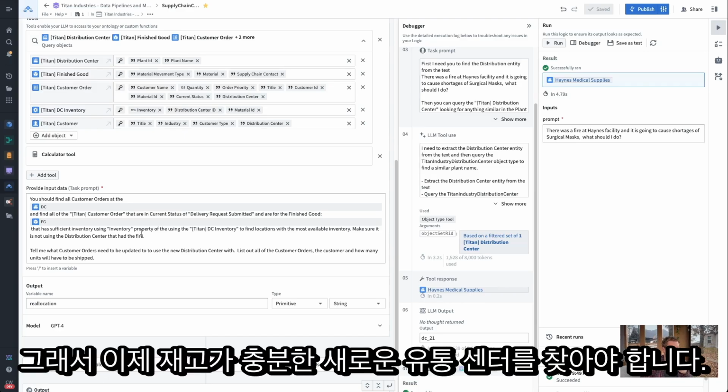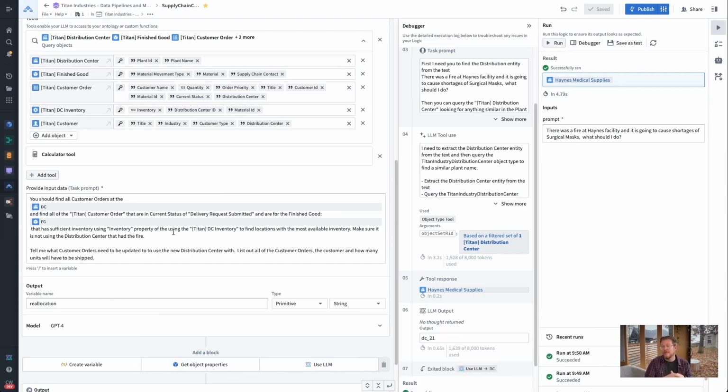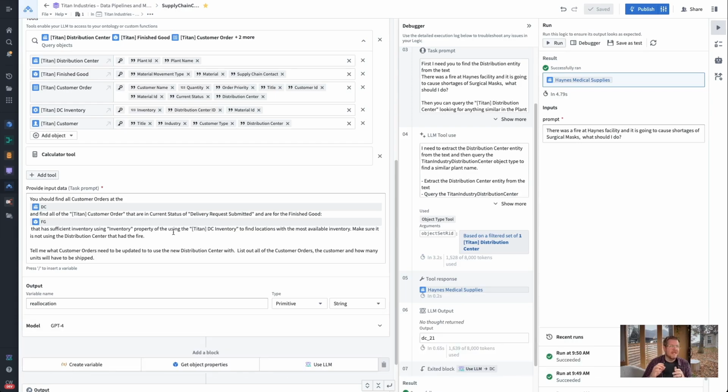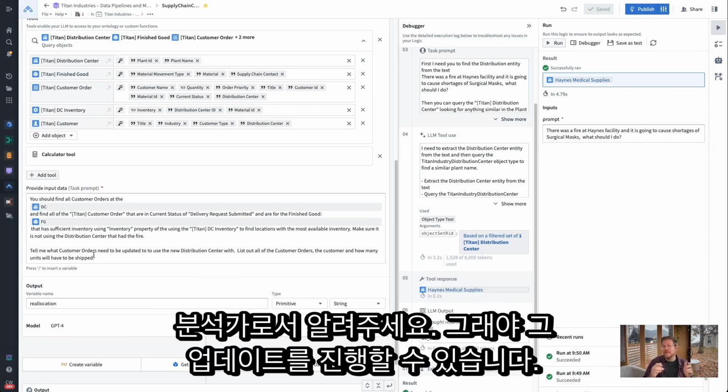So now I want to make sure I find a new distribution center that has plenty of inventory. In this use case, we're just going to find the one that's got the most inventory that's sufficient and ship from there. Maybe in another video, we'll show how you can call some different models to figure out the best one, or the lowest cost option. Today, we're just going to have it find the most. Then I want it to tell me back what those customer orders are, the order number, and what new distribution center I need to ship from. Tell me as an analyst so I can make those updates for us.